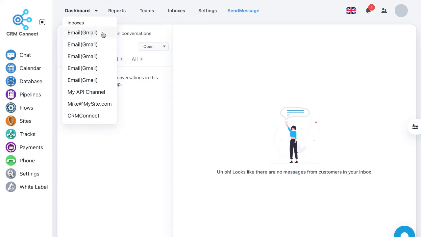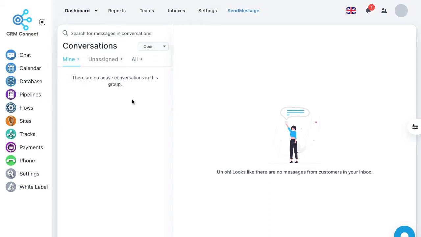And you're going to ask, well, what is an inbox, right? You can have inboxes for everything. You can have an inbox for your email, like Gmail, Workspace. You can have an inbox for WhatsApp, an inbox for SMS, an inbox for website chat. You can have an inbox for everything.